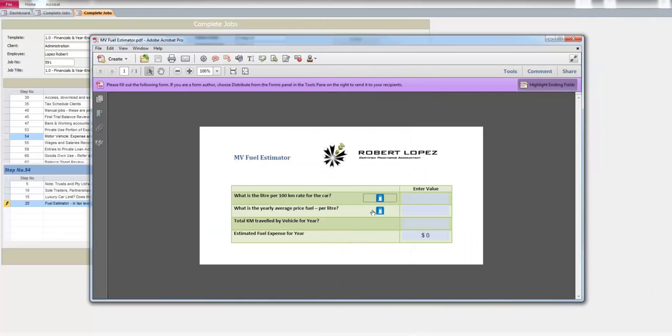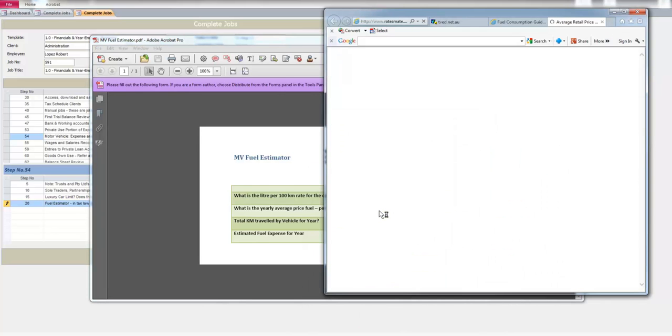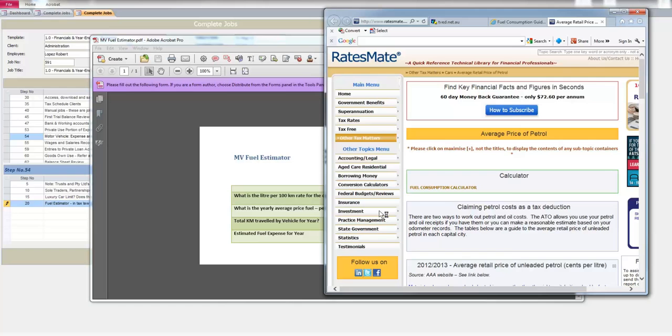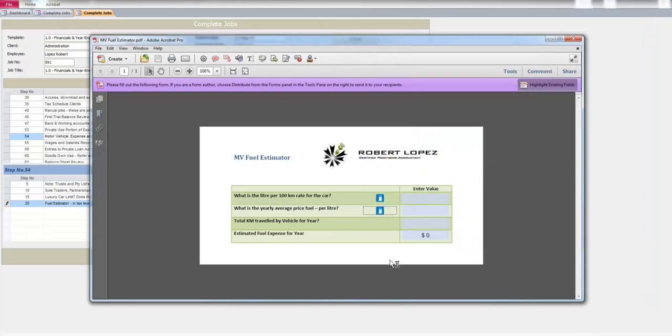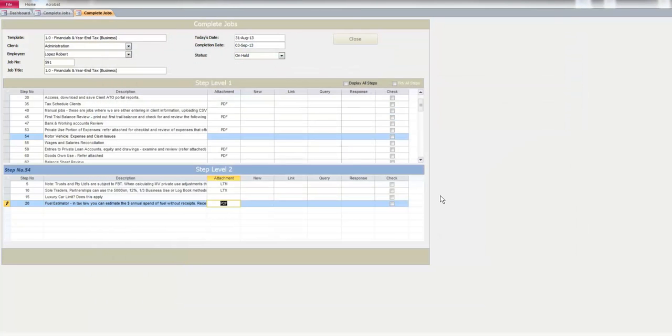Then you can calculate what is the average price of fuel. Once again, there's a website here that hyperlinks that will give you information about what the average rate of fuel is during the year in different cities and locations. And you then put this information in, and this PDF has a formula and it will calculate the expected fuel for that car for the year. Now these are tools that I use. My whole office is driven by this process.